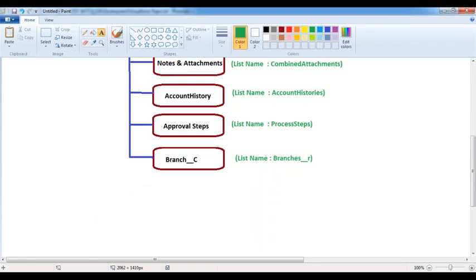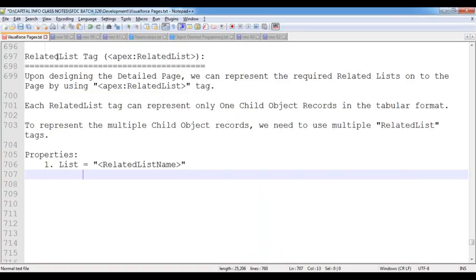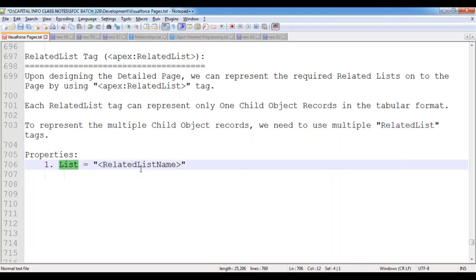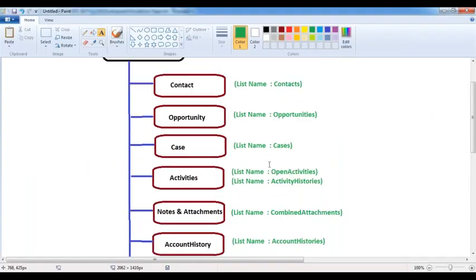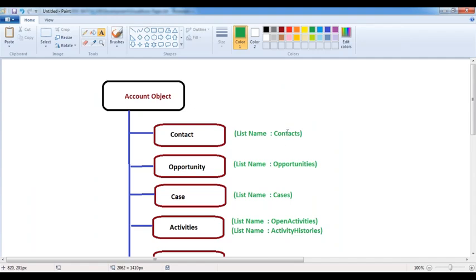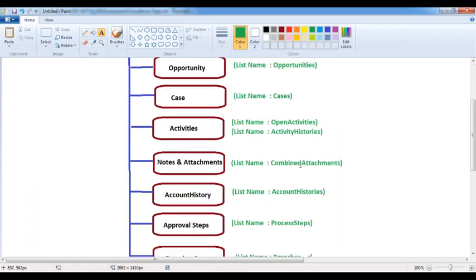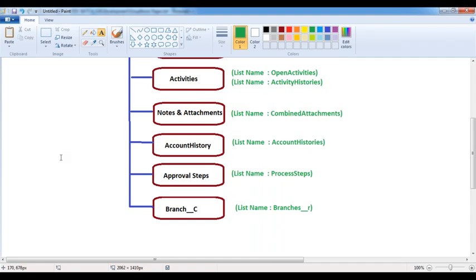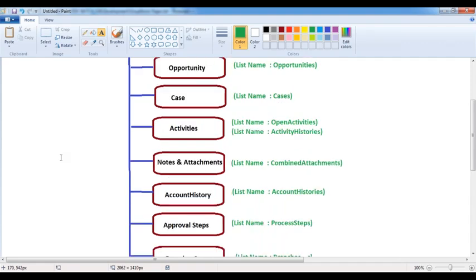Upon placing a related list onto the detail page of your record, inside the list property we have to specify the related list name. What are the related list names available? Contacts, opportunities, cases, open activities, activity histories, combined attachments, account histories, process steps, branches underscore r. These are the related list names we need to specify. Depending on your requirement, we can decide which object's related list to make visible and place it inside. Clear?